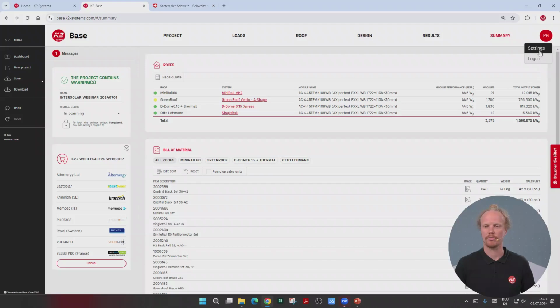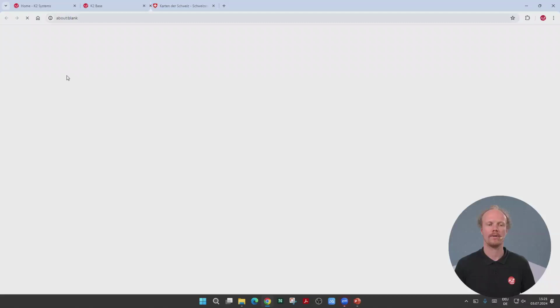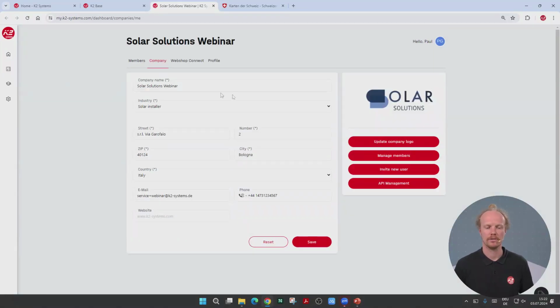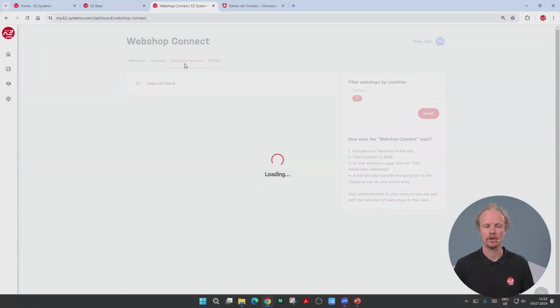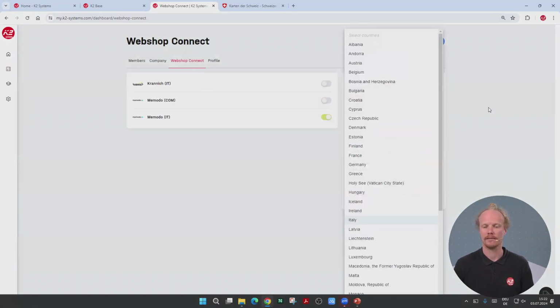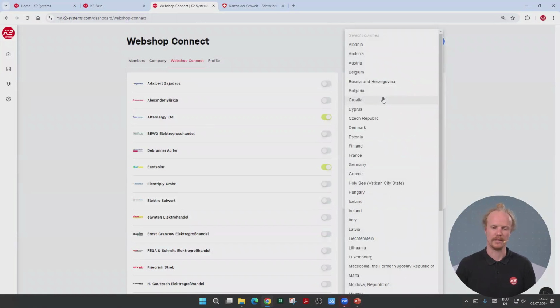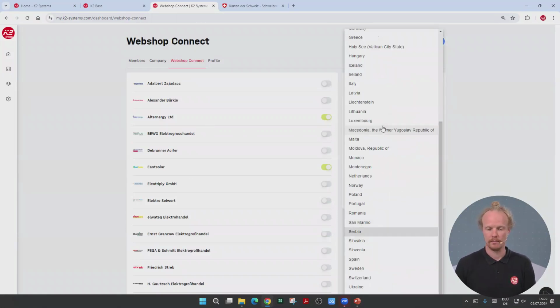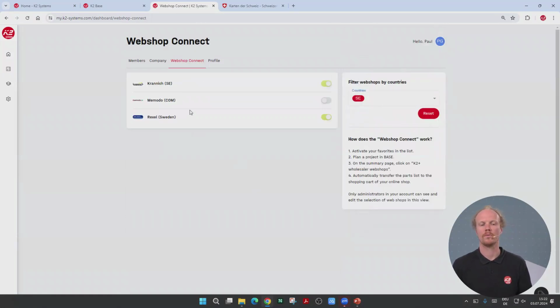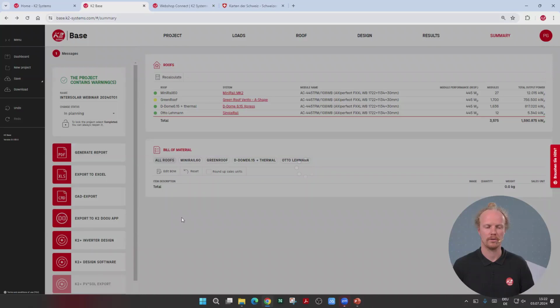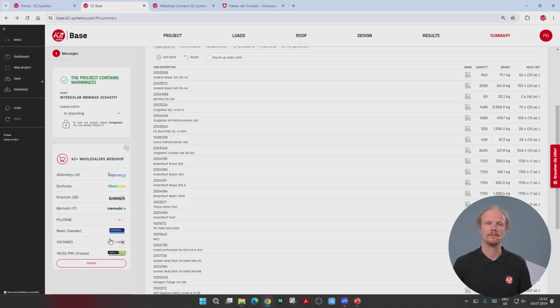So I'm in Base, I've got my project. I want to go to my company profile in the MyK2 dashboard. So this is our webinar profile, and you should see now a tab here with the Web Shop Connect. And from here, you can select a specific country or a range of countries. So if you're working in Sweden, for example. At the moment, we have Kranich, Momoto, and Rexel as a connection between the two web shops as well. So you just toggle it on and off, and whenever you've changed the toggle here, it's usually pretty automatic as well. You will see this connection here.